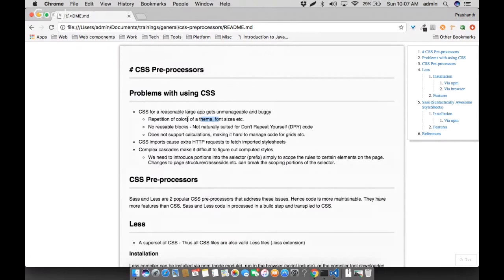So CSS as such is not meant for DRY code. You'll have to implement a lot of tricks to make your code as DRY as possible, but still it's not good enough. CSS also does not support, again talking about reasonably old browsers, calculations, for example. So it's very hard to manage code for grids. Today you have a 12-column grid, tomorrow I want to make it a 24-column grid. I hope you're aware of grids. We are assuming CSS knowledge in this webinar.